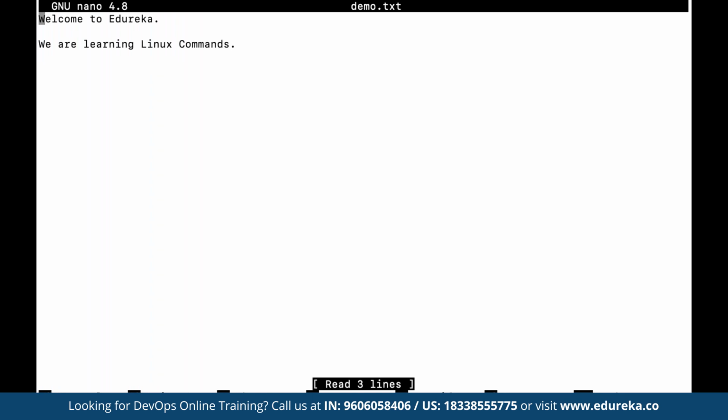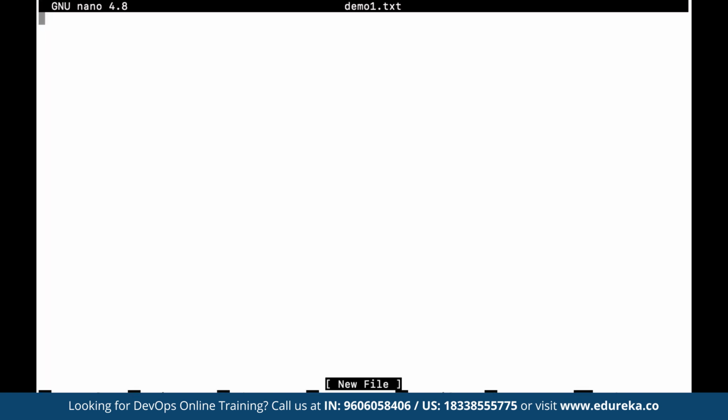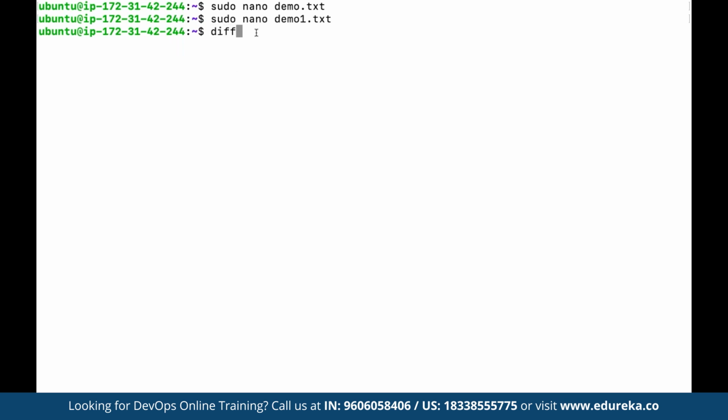Now, let's say we want to see the difference between two files. For example, let's create two files here. Let's say we define sudo nano, and here we may have demo.txt. We already have demo.txt available, so we can come out. And here, let's say we create another file as demo1.txt. And here we type in the same message, welcome to Edureka, and then here we have common Linux commands. Let's say we save it.